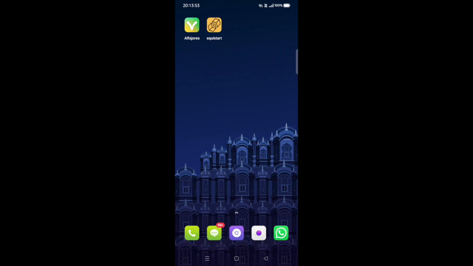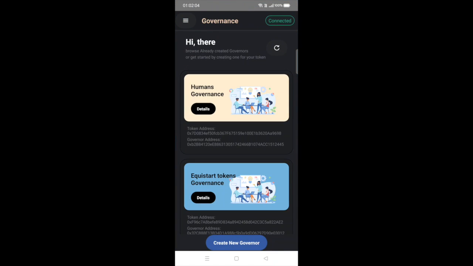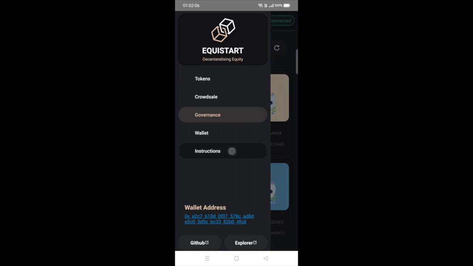Hello friends, today I'm gonna walk you through the demo of this application, Equistart, the DAO suite. In order to use this application, you have to install the ALFAJORES Wallet and set up. The details are in the instruction screen. You can navigate to the screen and check them out.